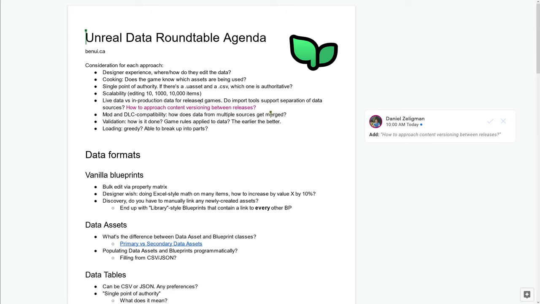Thanks Daniel for adding the versioning point there. I don't know if there are any other considerations people want to shout out or bring up. We can always mention them as we go through the different data formats, if there's something where you think, actually, this sucks for this reason.